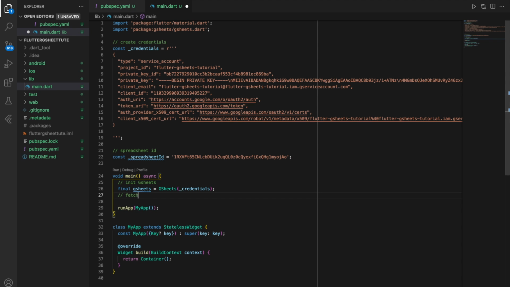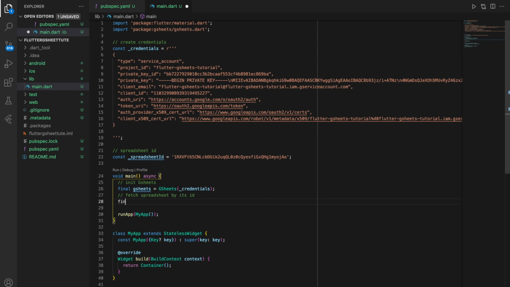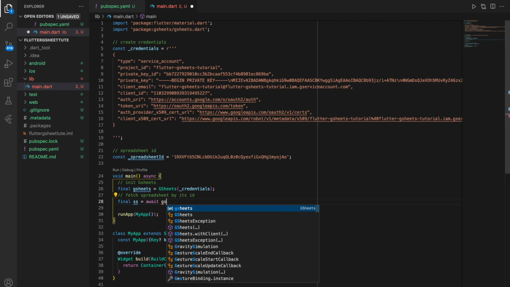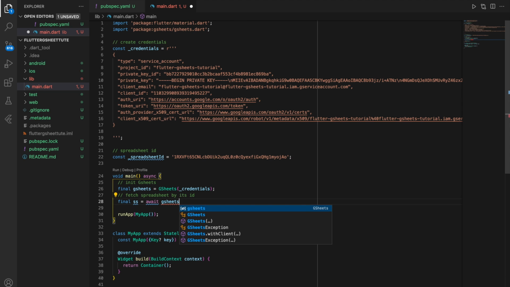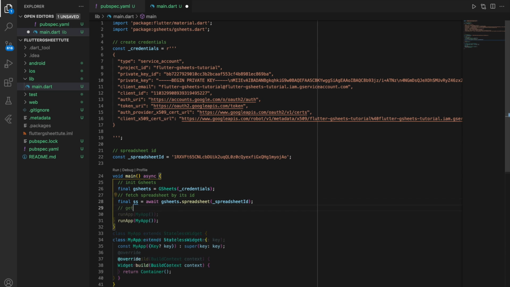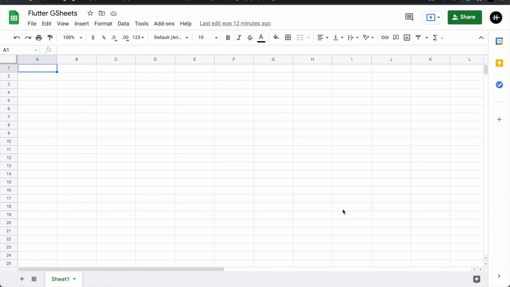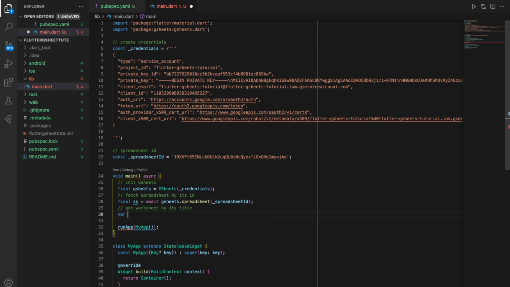and then we also want to fetch spreadsheet by its ID. And so let's say SS standing for spreadsheet. Grab the G Sheets that we created earlier, and we want to say spreadsheet, and then spreadsheet ID, which we have as well. And then we want to grab the worksheet by its title. So if you look back at our spreadsheet, we have spreadsheets and under here you can have different worksheets, right? So if I just call this, say, worksheet one, then we'll create a variable and we'll just call it sheet.